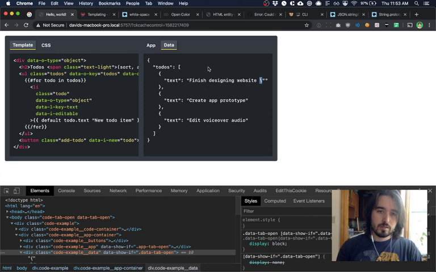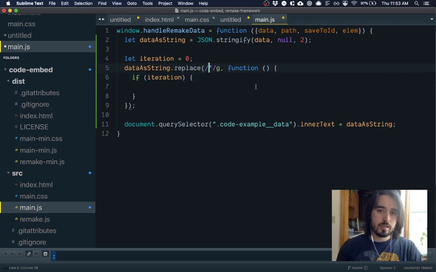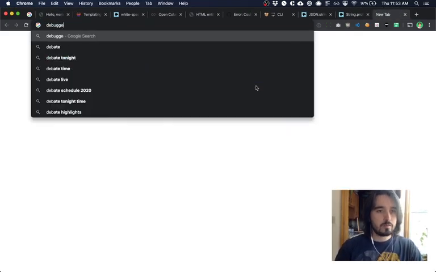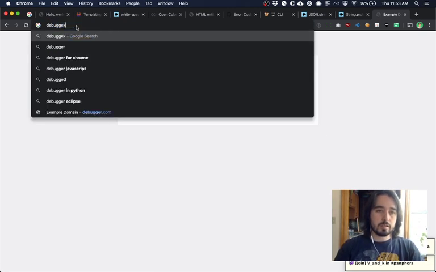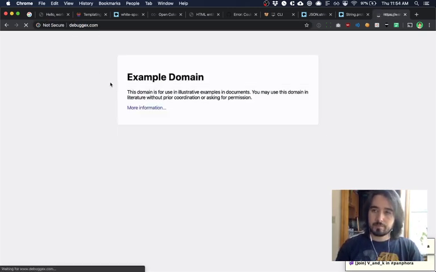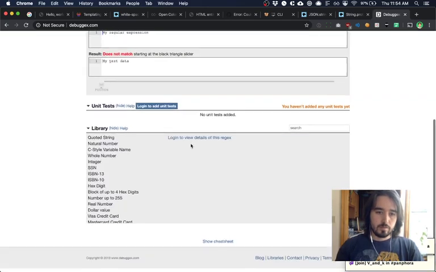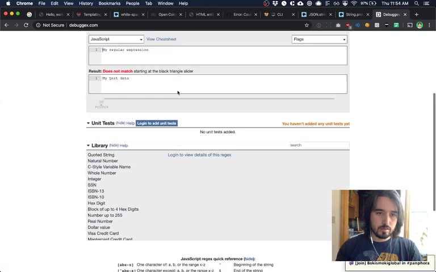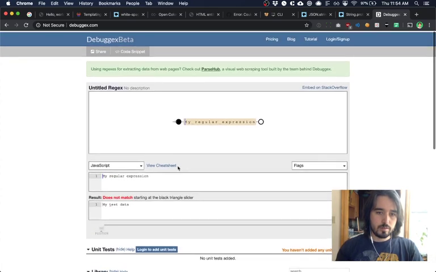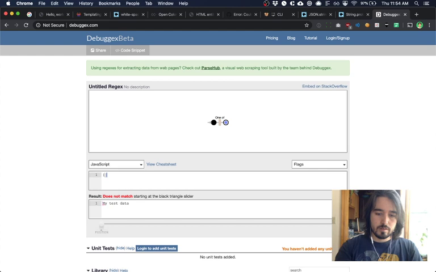So it needs to be just not a slash. How do I do not? Oh, debugger. It's a debug X. So not in. So we're gonna do this, that, that, none of that, and then a quote.